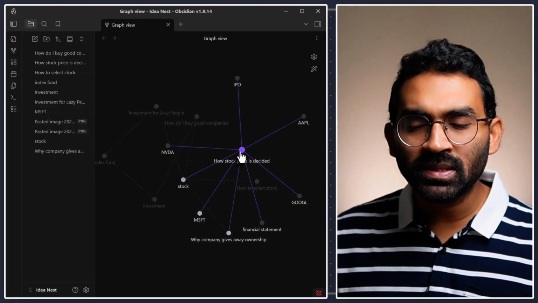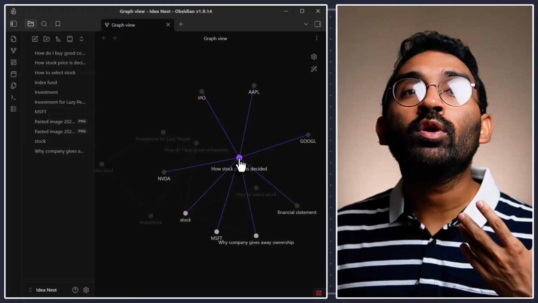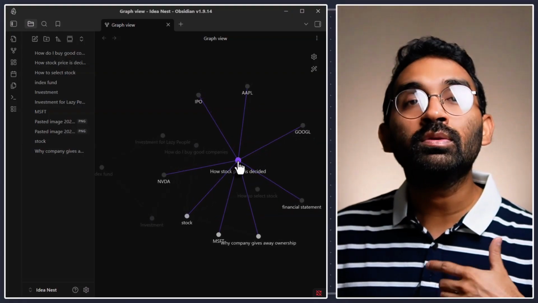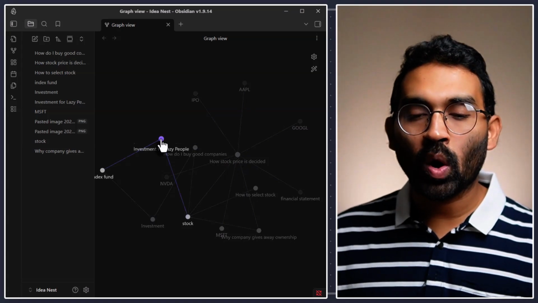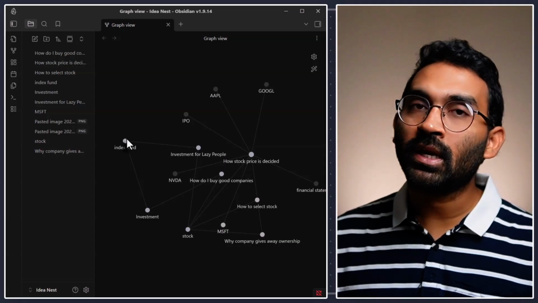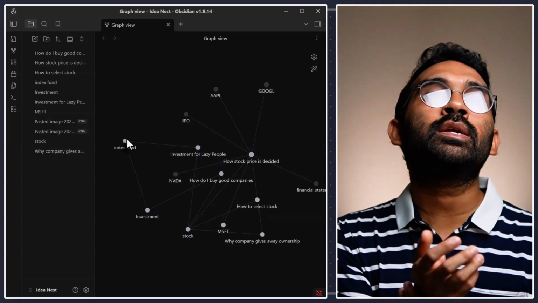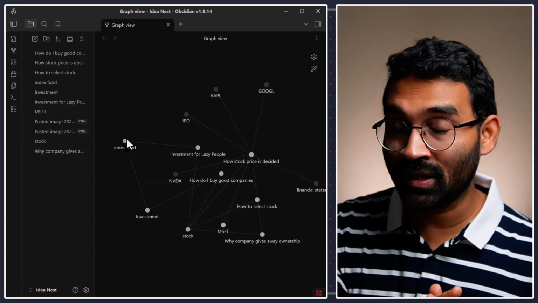How the stock price is decided depends on many concepts that we covered, and we have taken notes on those topics. Finally, we also learned the investment advice for lazy people, and that is the index fund. That concluded our learning regarding investment and Obsidian, as well as connected ideas and notes.